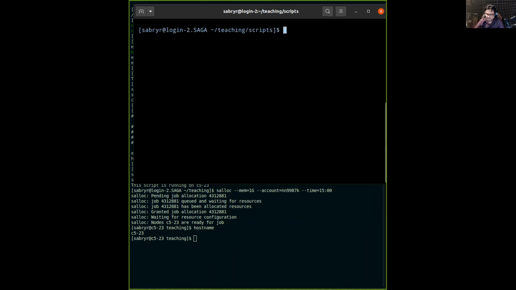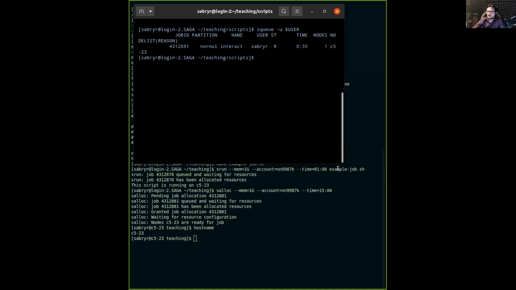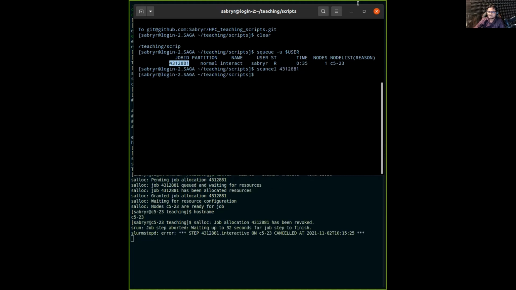Let's say I can ask the queue manager what the status of my job is. So it's running. Let's say I want to cancel this, but this is an interactive job. You could type exit and you can go out. There's a command called cancel if you want to cancel a job with a job ID. And you can see that it canceled. So this is more visible, the cancellation.